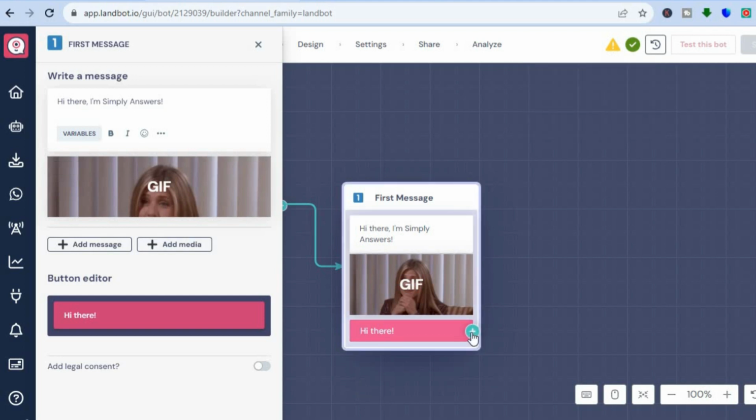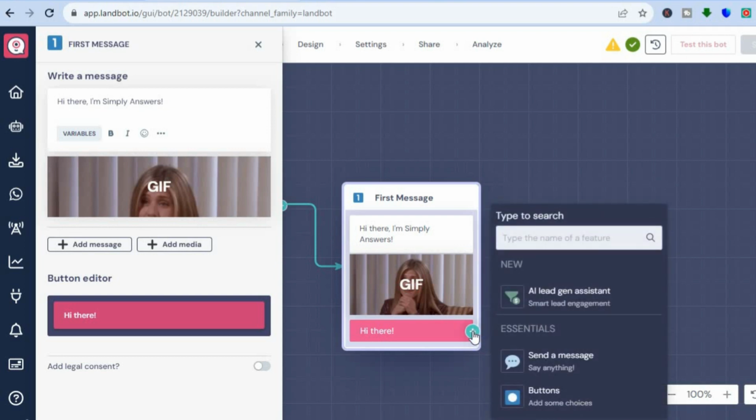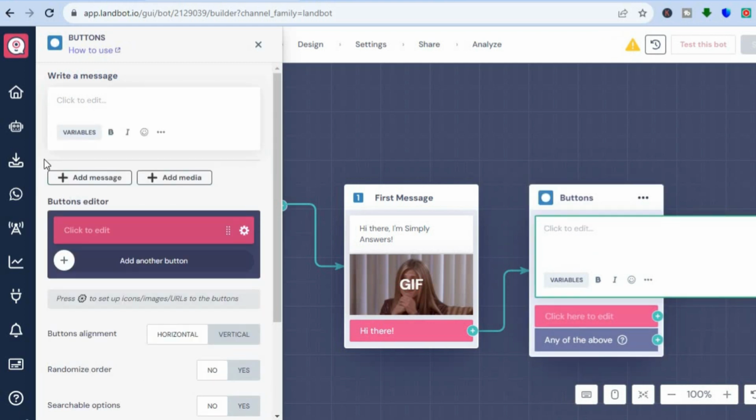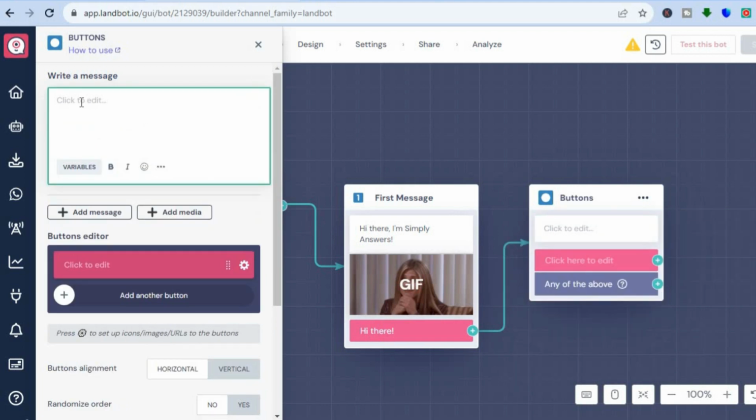After you have done that, you're going to tap on the plus right where you see hi there. Then you can add what else you would like to happen. From here, you could tap on ask a question, or you could send a message to say something or add some choices. I'm going to tap on button right there. And I can type in, how do you like our website, just for example's sake.